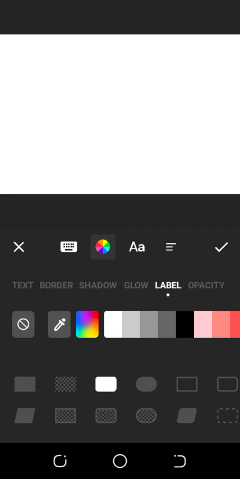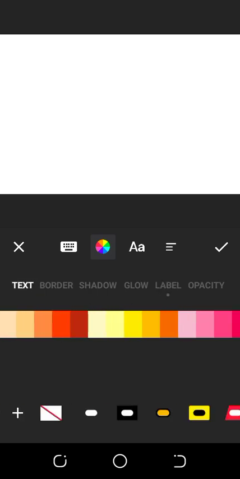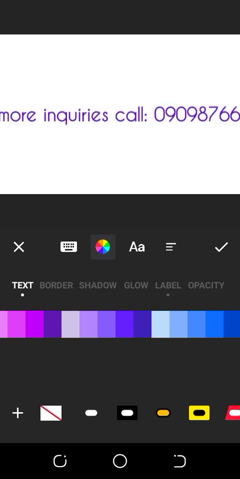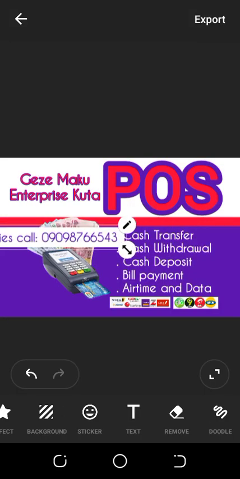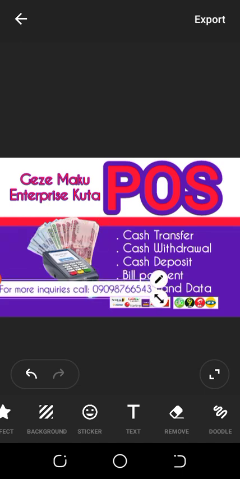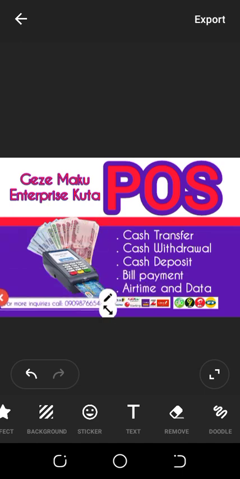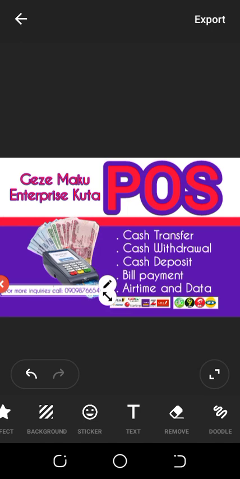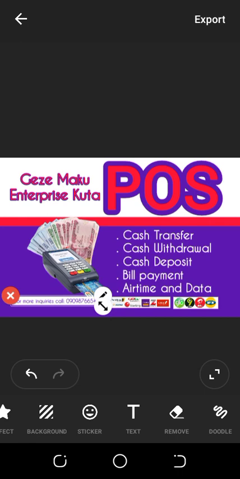Okay, so I'll choose this square. Then I'll come to this text and I will go for my purple. I'll give it purple color. I think this is the color here. So I'll click on done. So I'll reduce it here. So I'll still reduce it a little. So I'll bring it down.